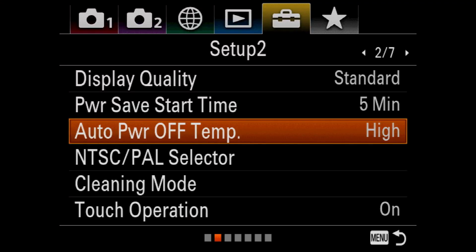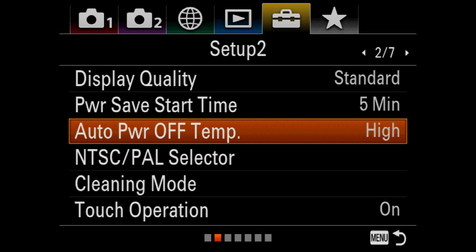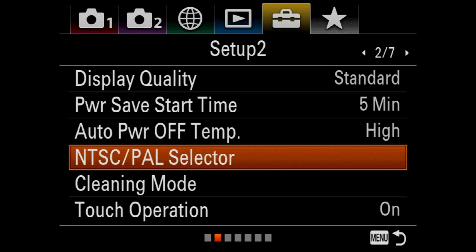Will this degrade the overall life performance of the camera? Possibly. But if you keep your cameras for as long as I do, I don't think you'll ever have to worry about it, because I've never heard anybody in the forums say their camera died because they had it on the high setting. NTSC PAL selector.